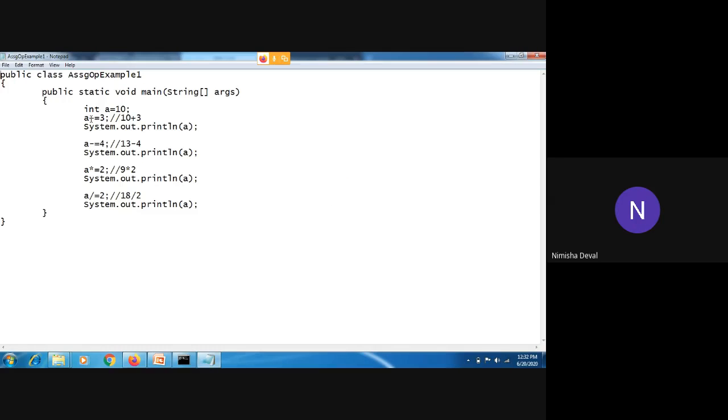See, a plus equal to 3. Its meaning is nothing but a equal to a plus 3. So these two statements are the same. It will reduce your time as well as memory, because here we have reduced one implementation of a with the help of this shorthand. The same rule is applied for all these values.